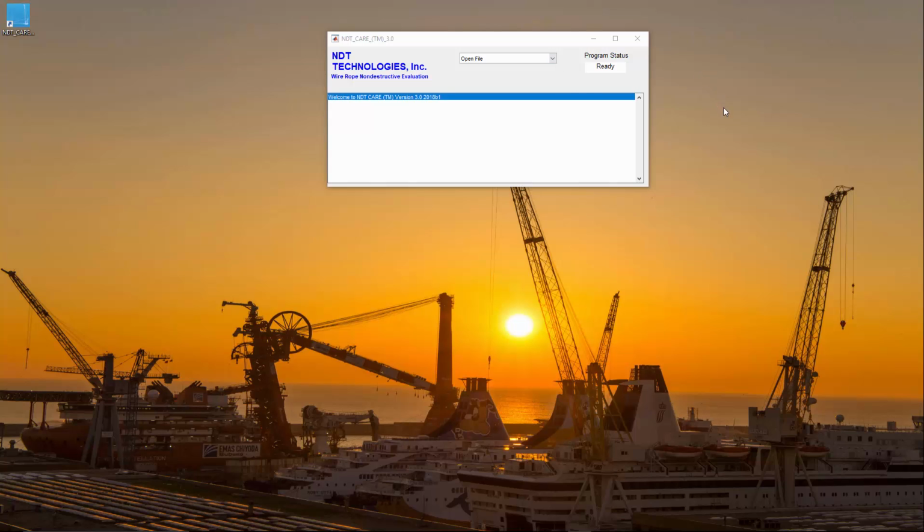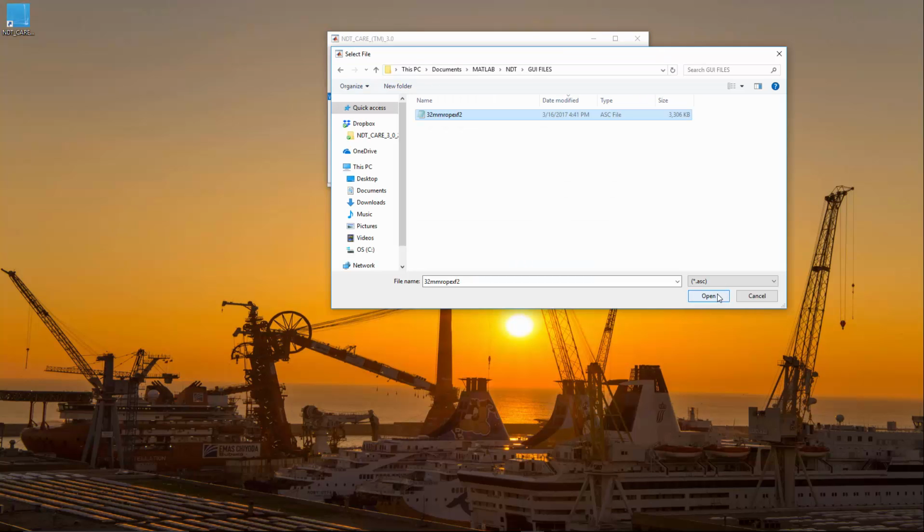In this video, we will investigate the decimation feature within NDT CARE version 3.0. I will start by opening a file. I will utilize the 32mm RopeX ASCII file. Select the file and hit Open.